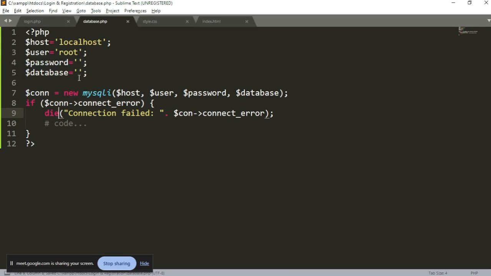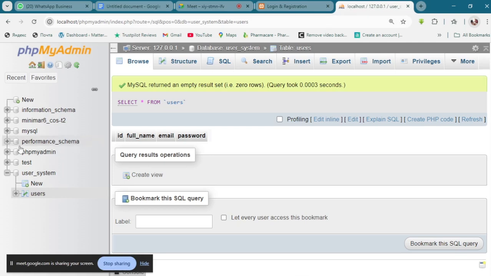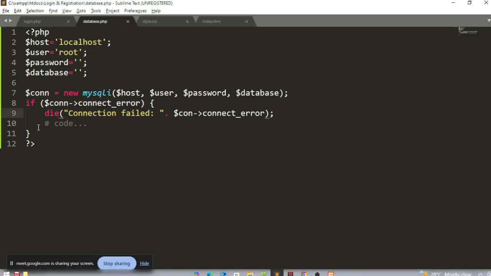Now, how can we do this connection? For us to do this connection, what we must do is go to, in our exam for example, we created a database. The name of the database is users underscore system. That is the name of the database. So I will copy that and come to my text editor where I have database. So I'm going to connect that. So you see, that is my database name.